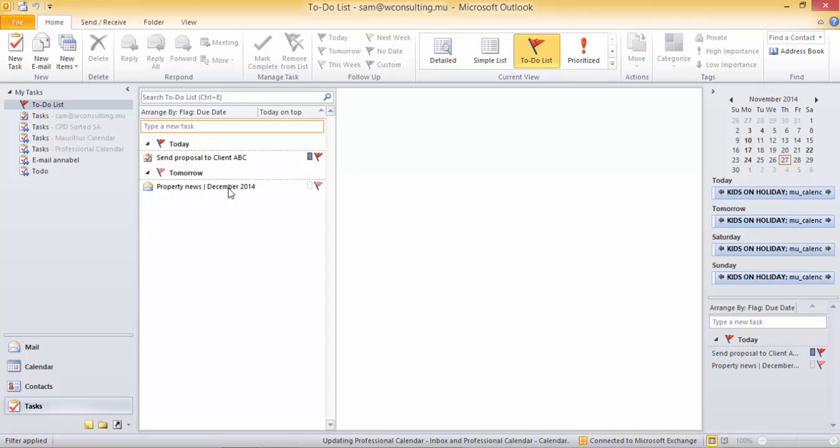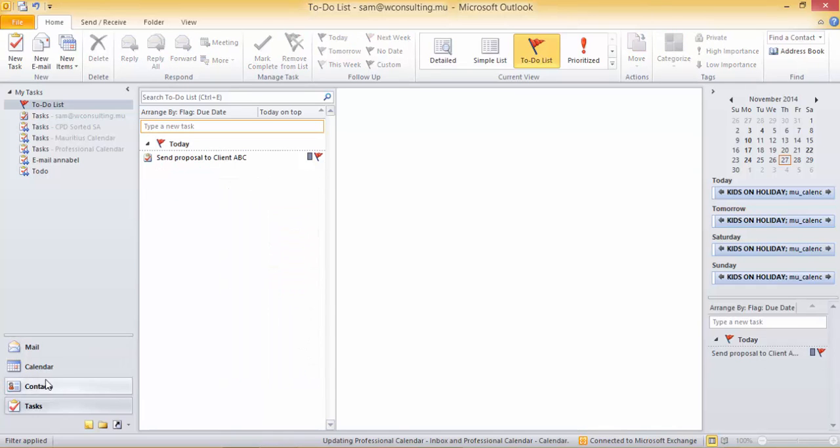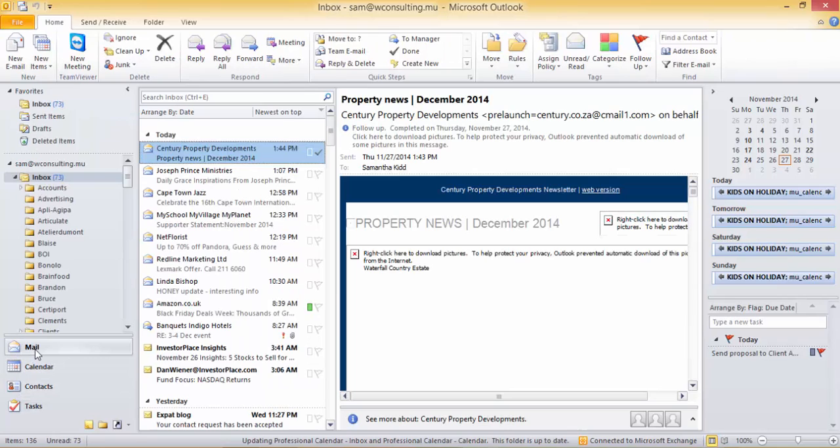If there's a particular email I need to send to a client tomorrow, I can flag it. And once I've done it, I can then mark it as complete. It will no longer appear in my tasks, but still remain within my emails.